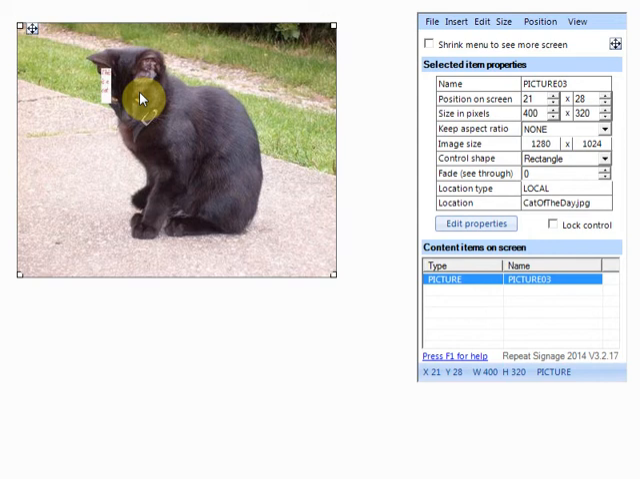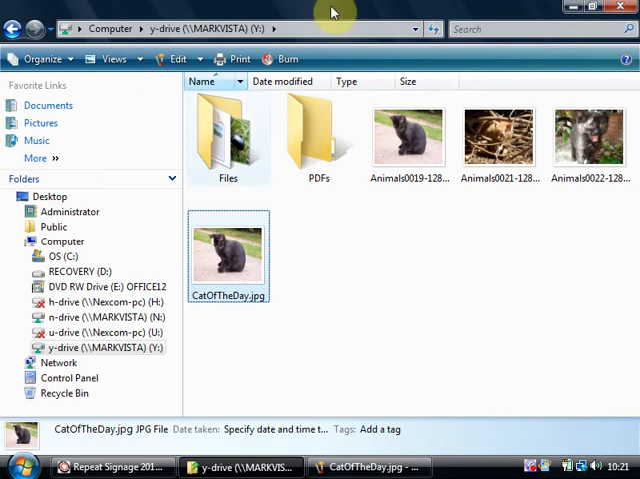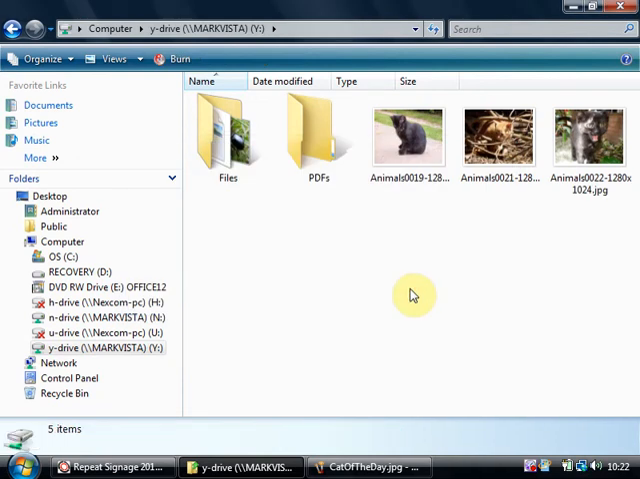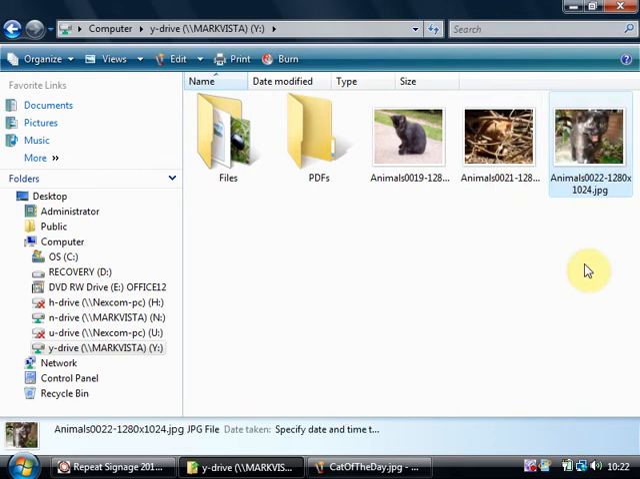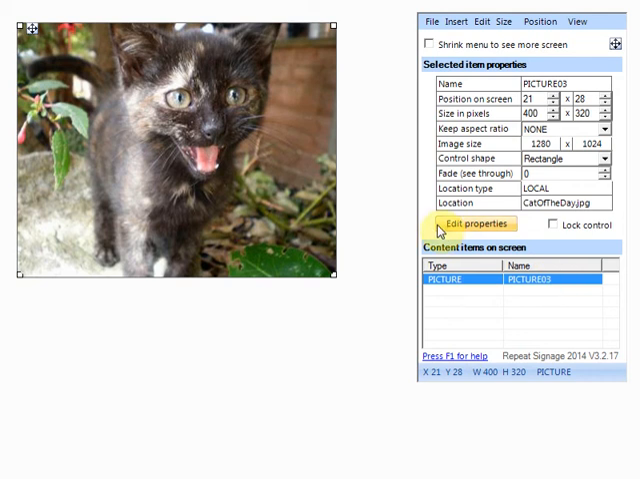I'll just give you a couple more examples of that. So if we use the Alt and Tab on the keyboard and we go back to the folder, what I can do is I can actually delete this file completely. So if I delete cat of the day, and then I choose say one of the different animal pictures, let's say this animal picture here, and I'm going to rename that to cat of the day. So that file is now completely changed. You've got a completely different file in place instead. And if I pop back to repeat signage, it's automatically picked up that that file has been changed.